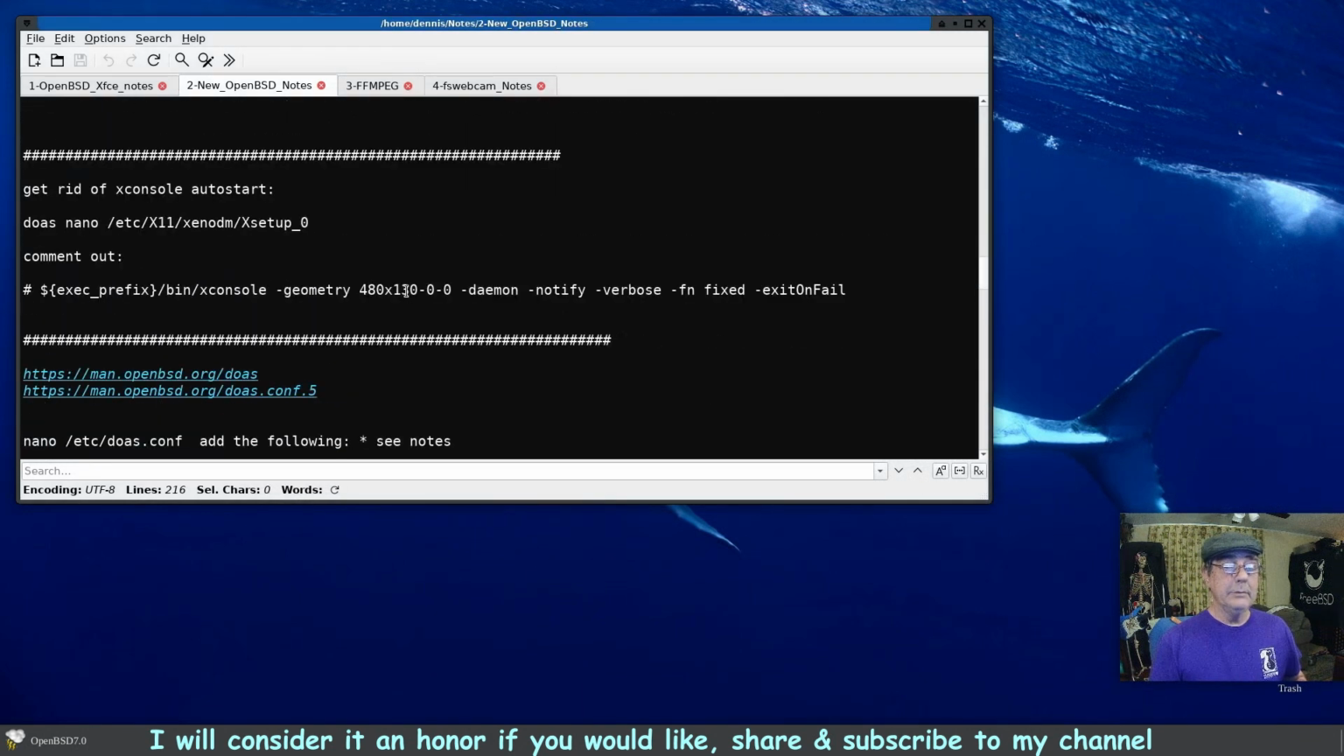Okay, so when you first boot into XFCE, now I can't speak for GNOME or KDE or any other desktop. I can just speak for XFCE. When you first log in, get to your XenoDM, and you'll see a console log is already started, a terminal. And when you log in, it'll be started and running. So this is how you get rid of that.